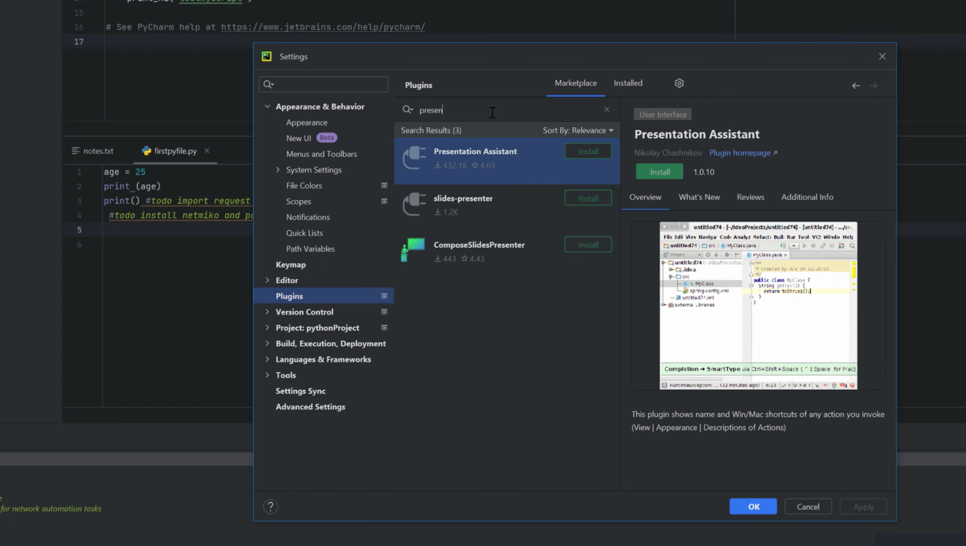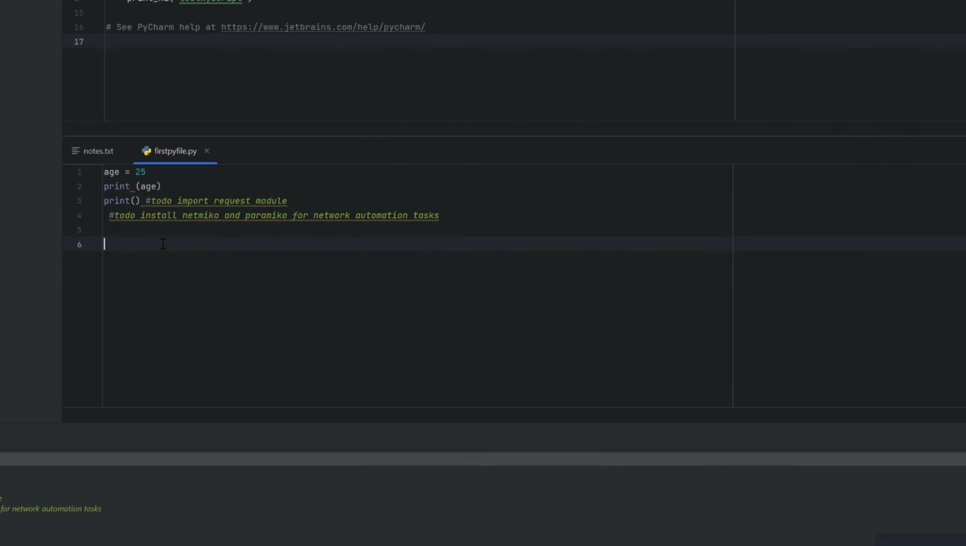And this plugin helps us with shortcuts. So it says here, this plugin shows the name and shortcuts of any actions you invoke. So it's good to learn your shortcuts using this plugin. And actually, while we are on shortcuts, if I cancel here, I can do things over here.